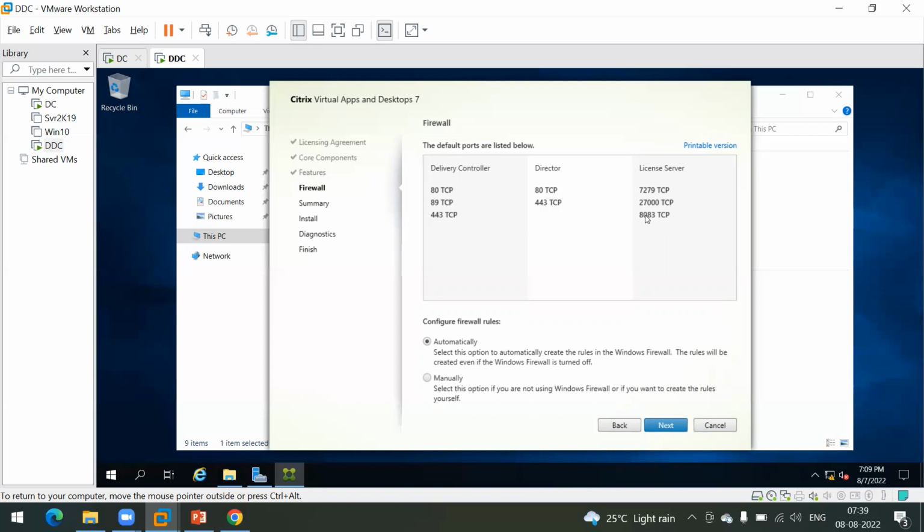And these are the most important port numbers for the license server, 27000 and 7279. Those port numbers are generally asked by interviewers, so you must remember all of them. Those port numbers should be open in the firewall to enable communication between the delivery controller and Director, or Citrix Studio, or the Active Directory component.